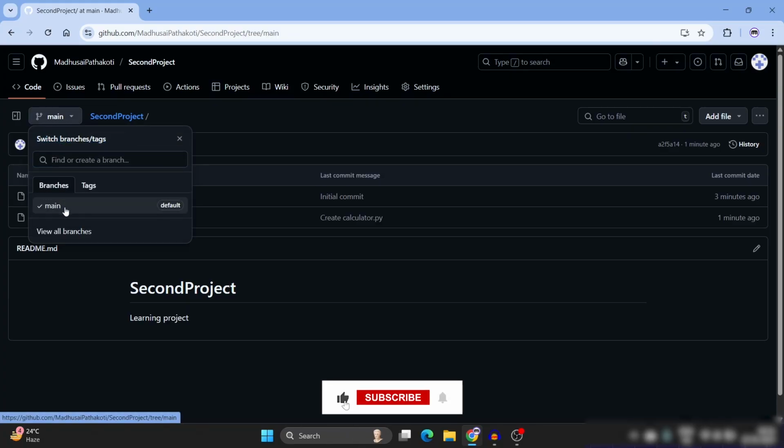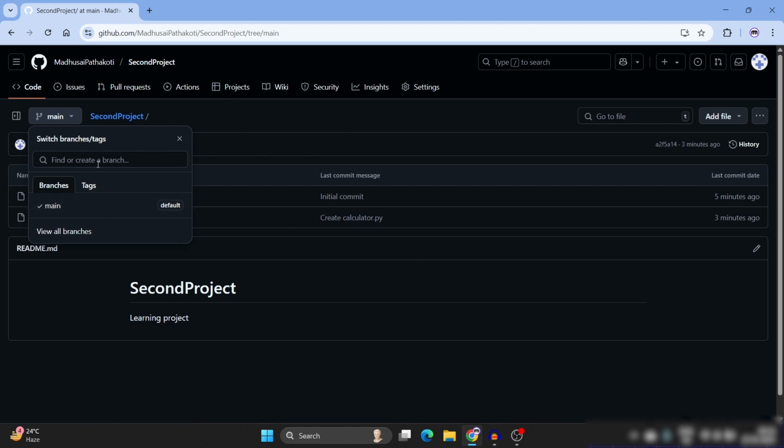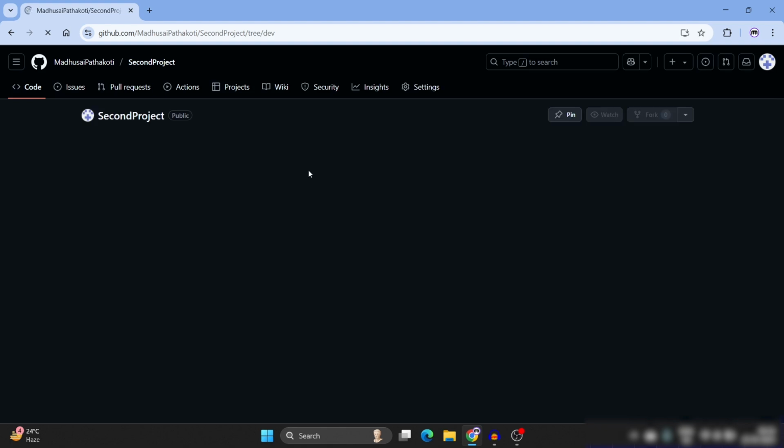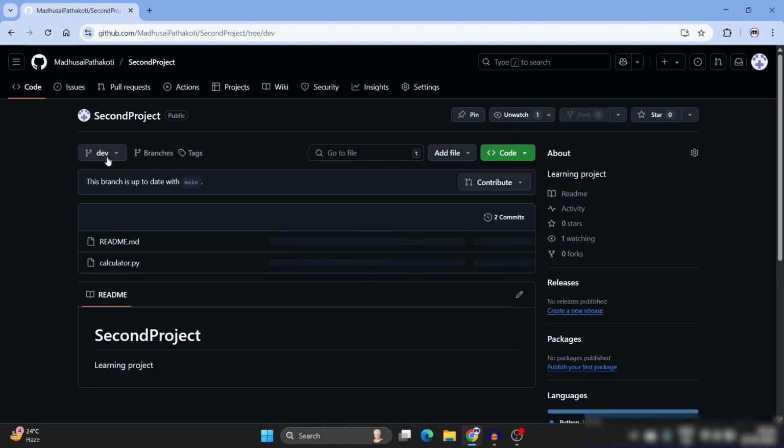There is only one branch, main, which is the default branch. So for example, if you want to create a new branch out of the main branch, let us create a new branch like dev. It is not available. Here you can find create dev branch from main. Clicking on it, you can find that the branch is changed.